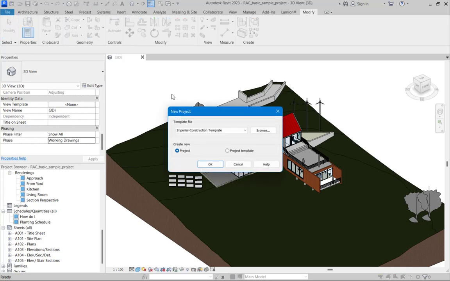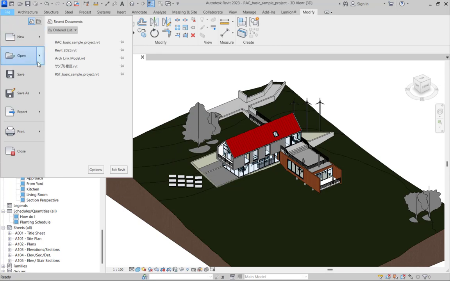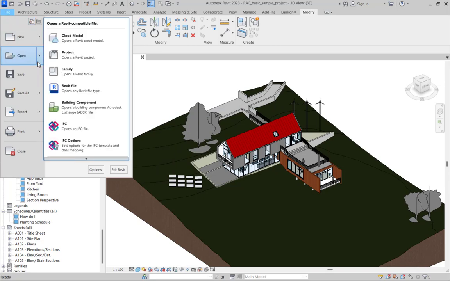Aside from that, when you come to the file again, we can also open files, in which we can open a cloud model, a project which we've done recently. We can also open a family here and also open a Revit file. Aside from that, we can have a building component, and also we can bring in different file types such as an IFC file, and also IFC options. So this is what the open also does here.